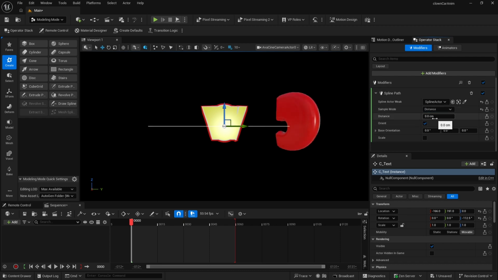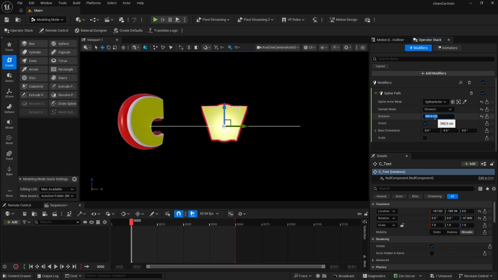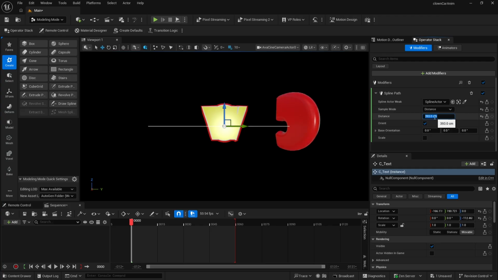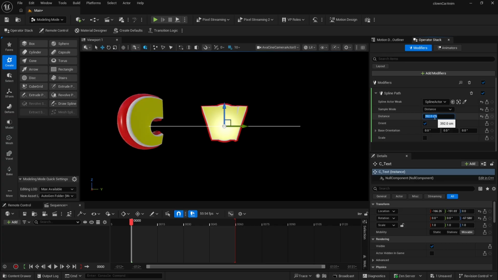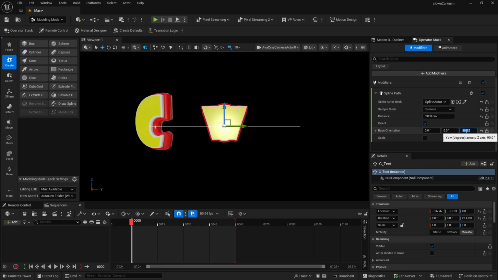I'm going to use the distance here, and I really don't know the full distance because once we arc this, it gets a little weird. So I'm going to try based on some experimentation. I'm at 390 right there. Let's try 391, 392, 393. Okay, so at 393, it jumps back to the beginning. So the longest distance we have on this is 392. So I'll set that back, and we'll adjust this as we go along to get the spacing between the letters as we need it. I'm going to leave it on orient, but what we need to do is change this base orientation right here to 90 degrees.